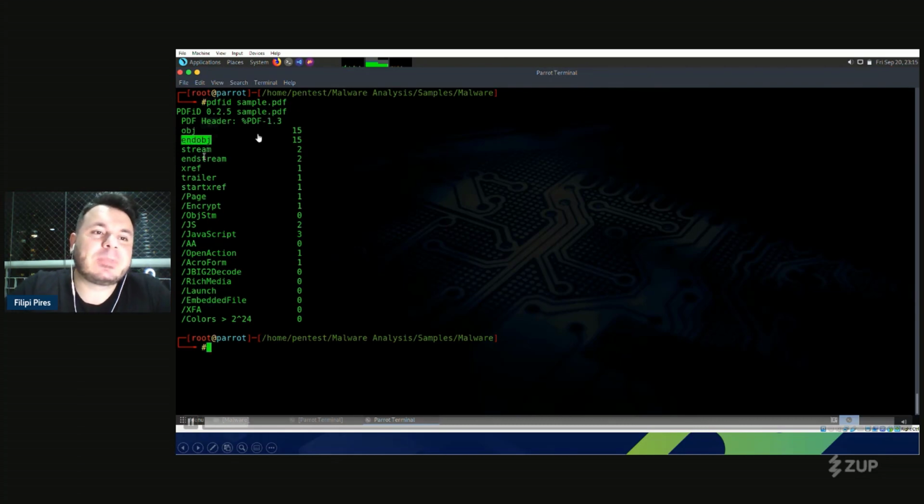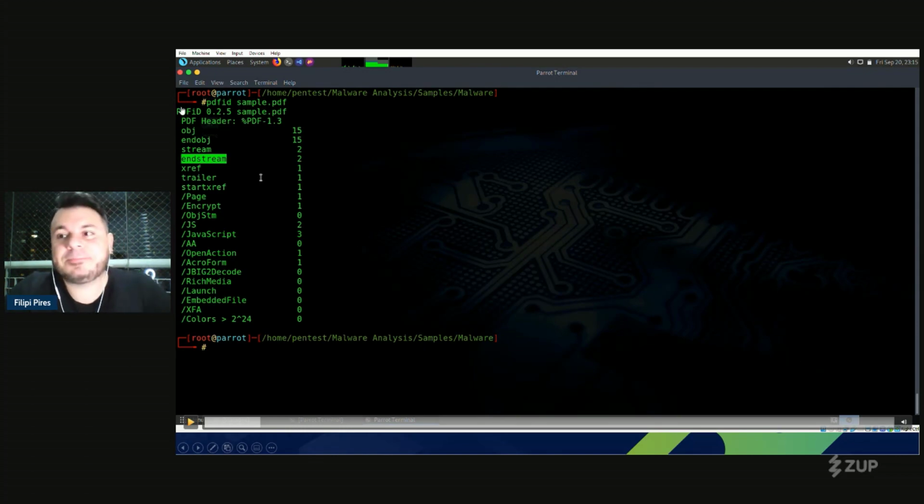And I will execute this in Linux. If you see here, the first information that we found in this demo is the header, as I mentioned, the structure, right? The second information here, we found 15 objects, right? So we have 15 objects, and of course we have the same 15, right?